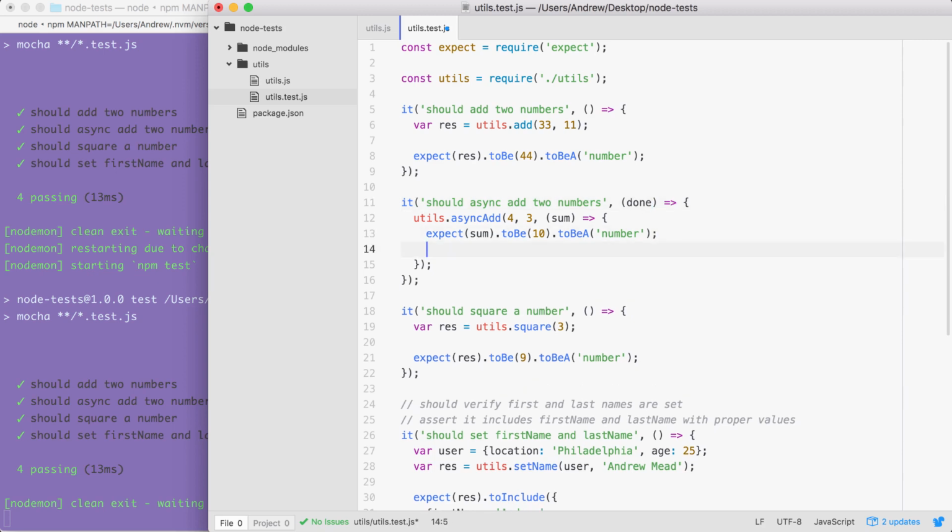This means we can call done after our assertions. With this in place, our test is now going to run. The function will return right after it calls async add, but that's okay because we have done specified. About a second later, our callback function is going to fire. Inside of here, we're going to make our assertions. This time, the assertions will matter because we have done and we haven't called it yet.